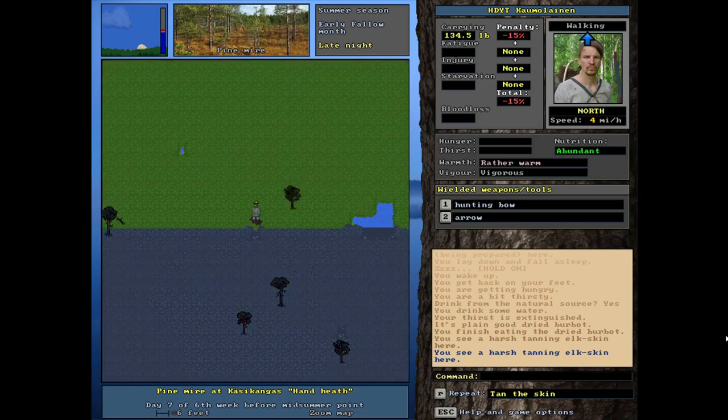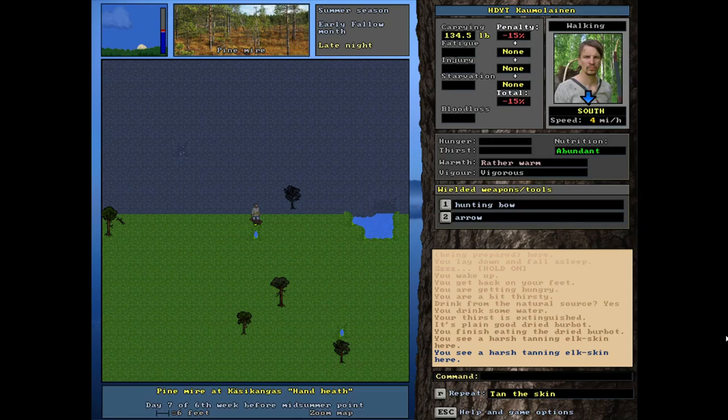And honestly, in the summer, like where we're at, it wouldn't take a week. It would probably only take like a day and a half or 2 days. So keep a very close eye on this. And when you're doing something like this with your skins, stay in the camp unless you absolutely have to leave for some reason. Okay, but now you can see it has allowed me to pick up the harsh tanning skin.